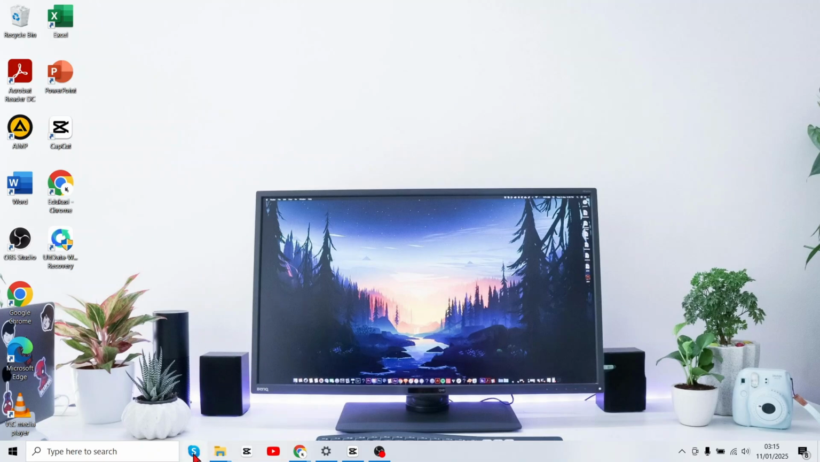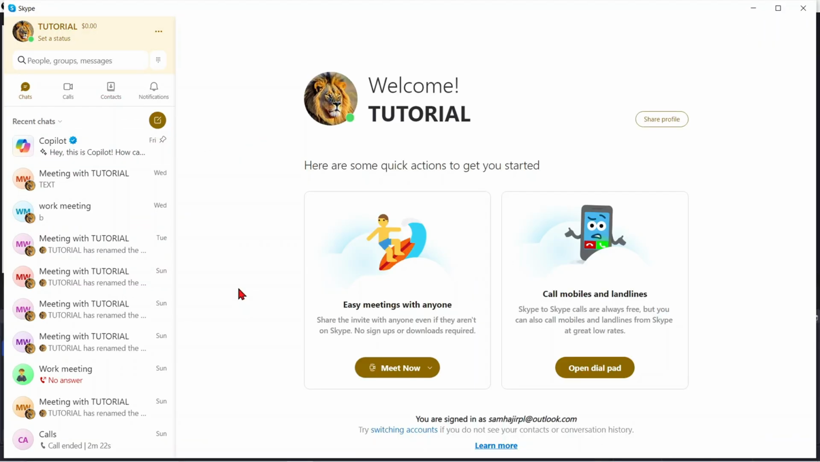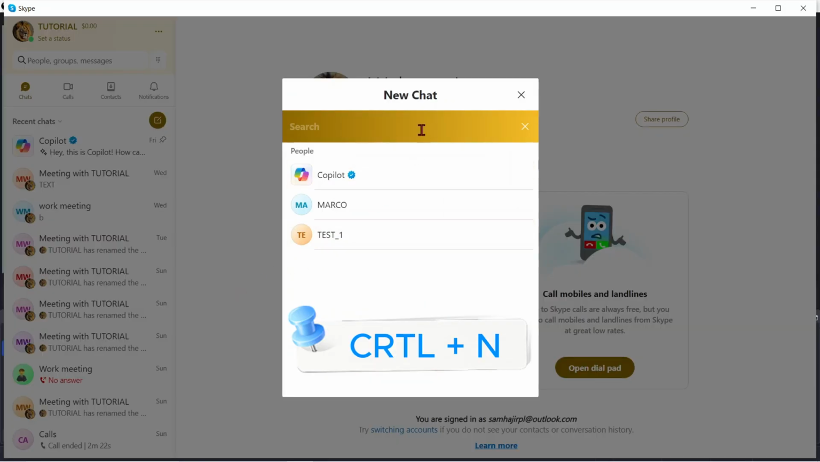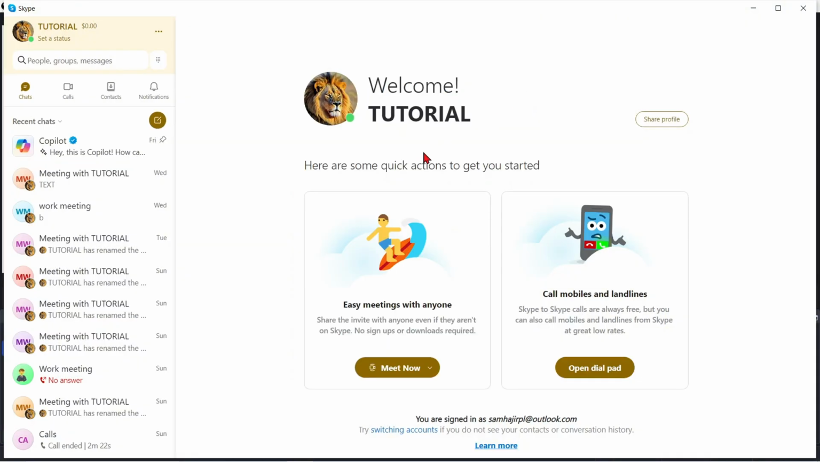Here is an explanation of various shortcuts, messages, in Skype that can improve user efficiency. Tap Ctrl N, Start New Conversation allows users to start a new conversation with a contact without having to search for it manually. Tap Ctrl G. New Group Chat is used to create a group chat with multiple contacts at once, suitable for group discussions or team projects.